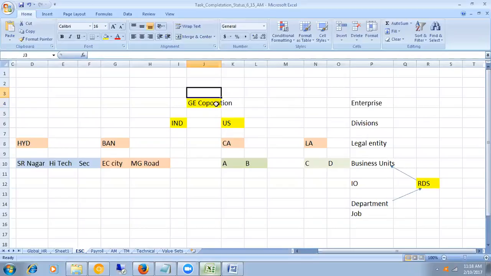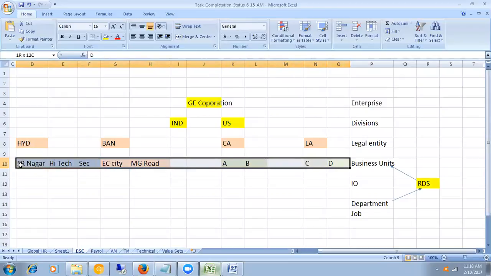Fine. So now we want to implement Fusion applications for the client called GE Corporation. They have a business in India and the US. In India, they do business in Hyderabad and Bangalore. In the US, they do business in California and Los Angeles. In Hyderabad, they have 3 branches: SR Nagar, High Tech City, and Secunderabad. In Bangalore, they have two branches: Electronic City and MG Road. In California, they have 2 branches, and in Los Angeles, they have 2 branches. In total they have around 9 branches.